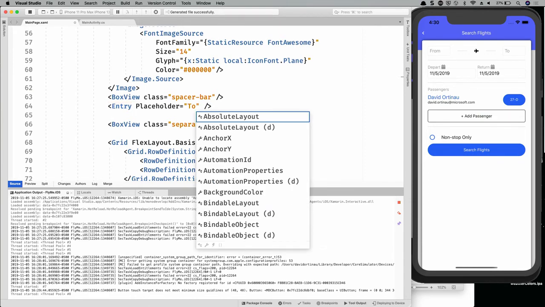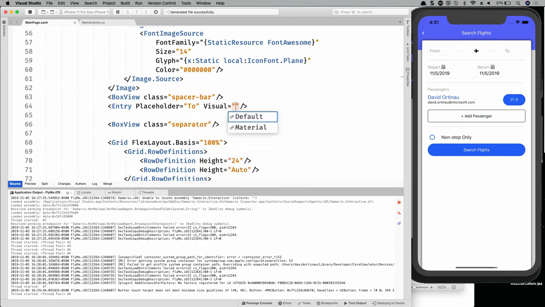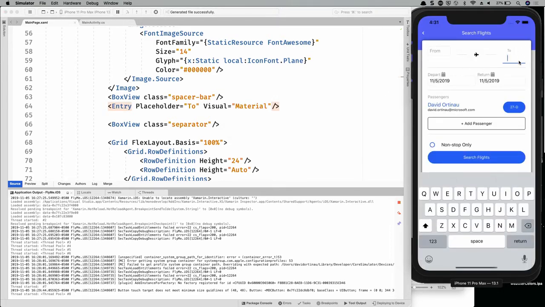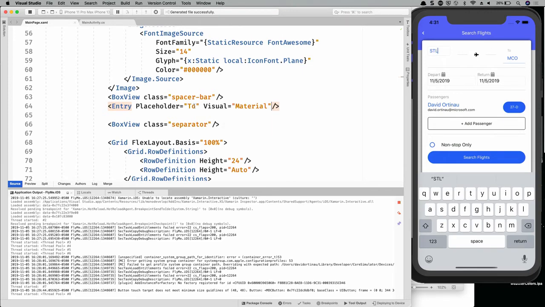And I can say, OK, you need to be material. Save that. And now this entry, I guess I used the second entry. Now this one is material, while this one is still using iOS's default entry renderer. So I have down to the detail control of what my controls use.